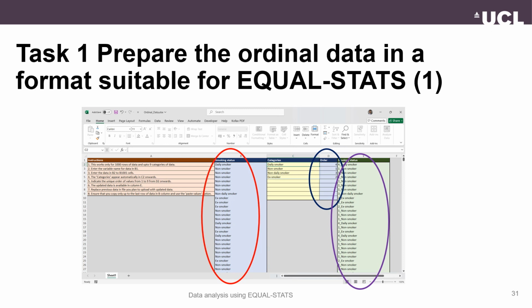Data is pasted in column B, red ellipse. The cells in column C get automatically populated. You must specify the order in column D, blue ellipse. Please note that when you change the order of the data in column B, the order in column C also changes. Therefore, you must complete column D again.